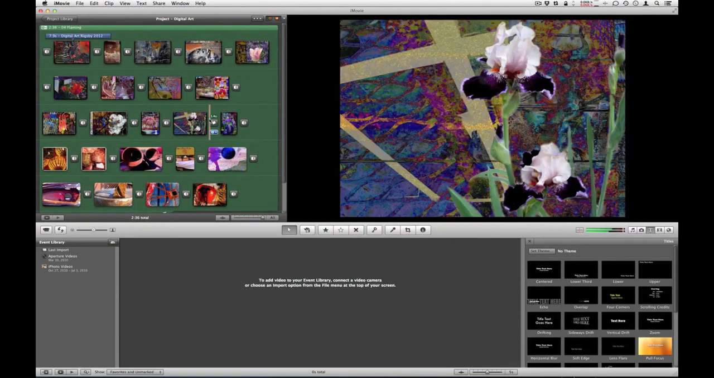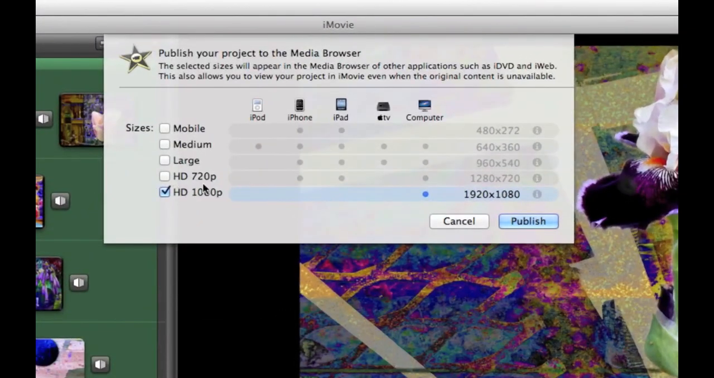Okay. So you've got this slideshow completed. What you have to do when you're finished is go to Share, Media Browser, and then you want to choose HD. I'd go ahead and choose the 720p and not the 1080p. And then you click Publish, and it's going to finalize the slideshow to be used as a video for the DVD project. All right, so you got to publish when you're done. Don't forget to publish your slideshow when you're done.